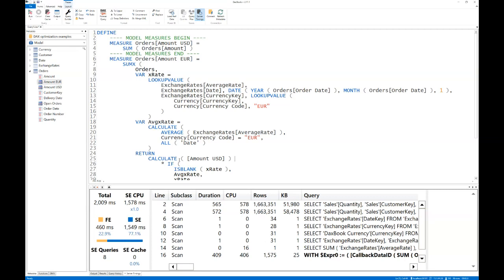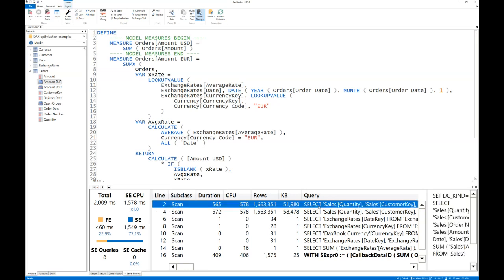Context transition is very widely used, but it is extremely expensive because it needs to apply one filter for each column of the table. So if you have a table with 100 columns, that means 100 filters, and you need to apply 100 filters for every row of the table. We have 1.5 million rows and a given number of columns. The number of filters that need to be applied is huge.